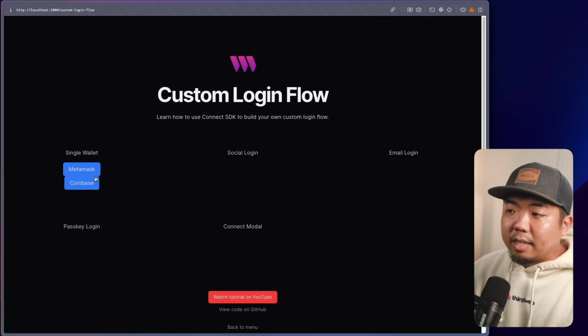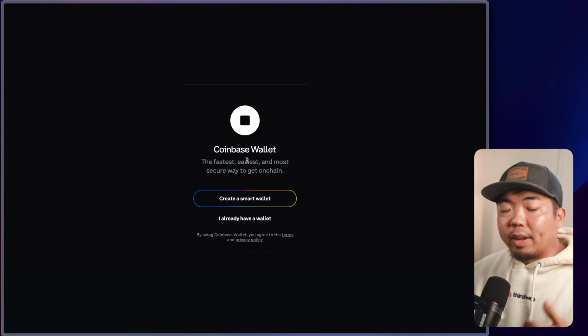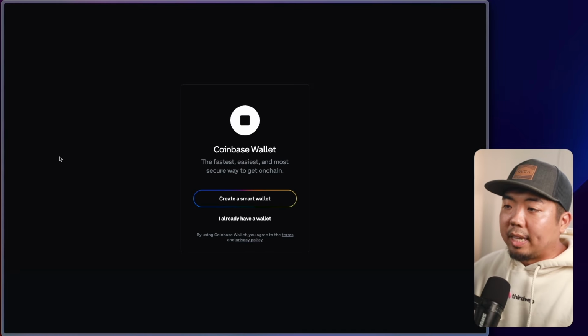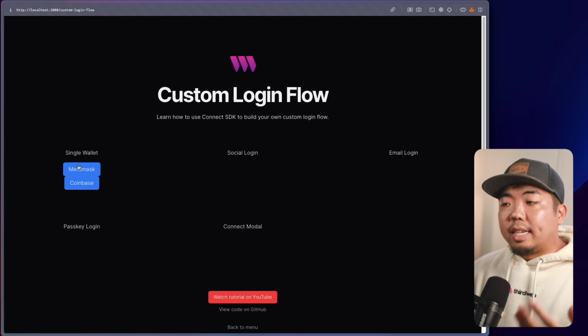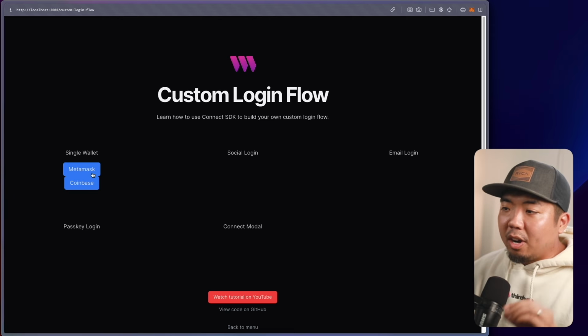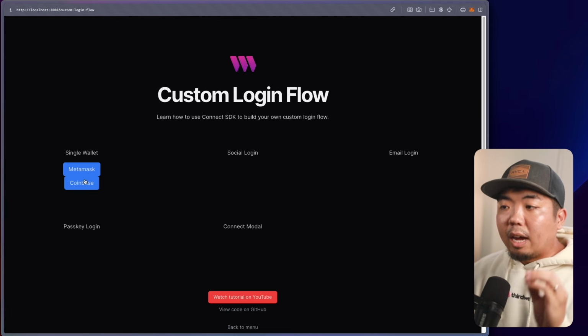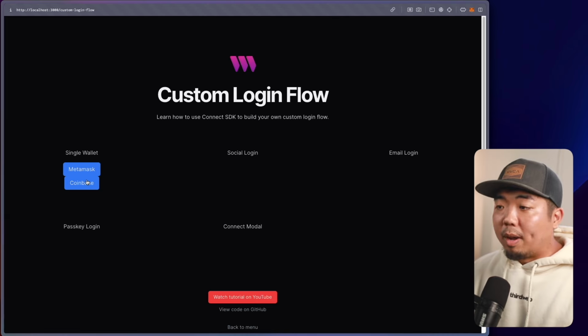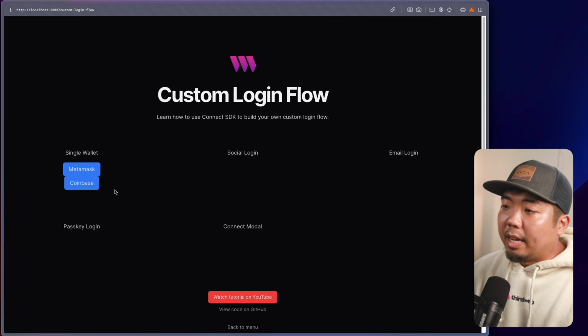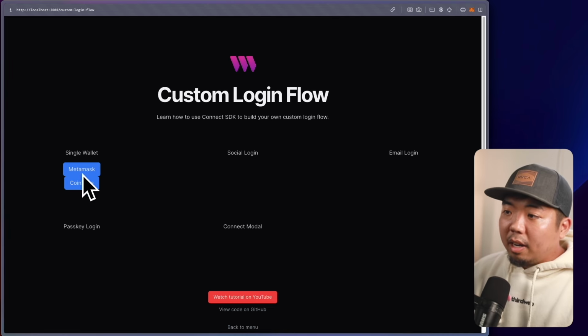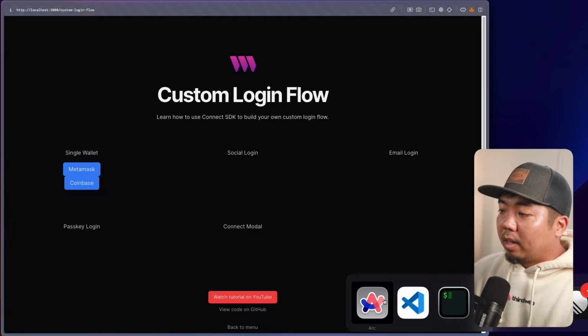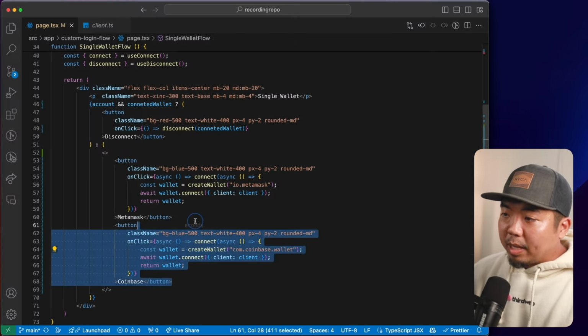So now I have this MetaMask button or this Coinbase button. If I hit Coinbase, it's going to open up my Coinbase wallet. And now I can connect to my Coinbase wallet to the application. So again, you can see here, you can build and add icons and everything to allow users to connect with certain Web3 wallets within your application. So that's the single wallet login example right over here. I'm going to come back. I'm just going to get rid of this Coinbase button here.